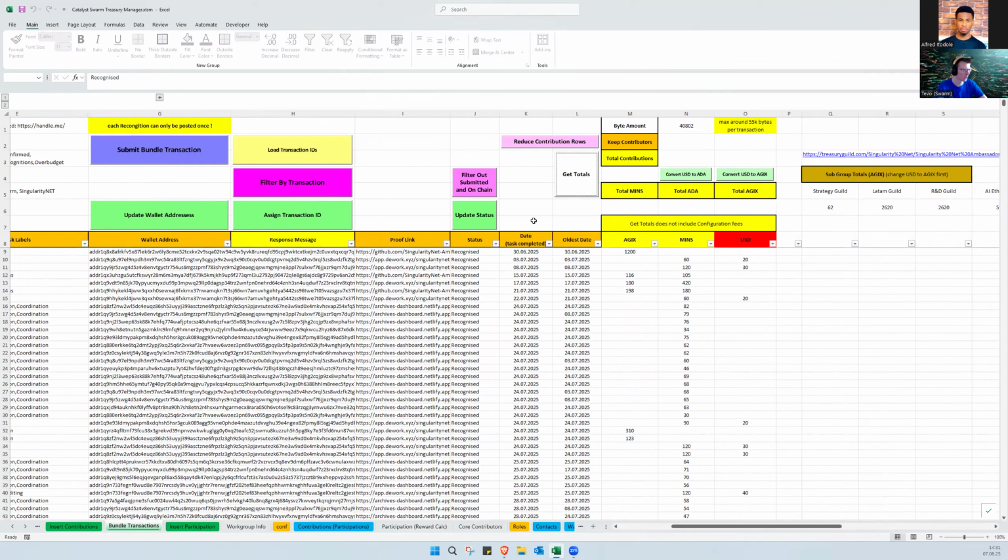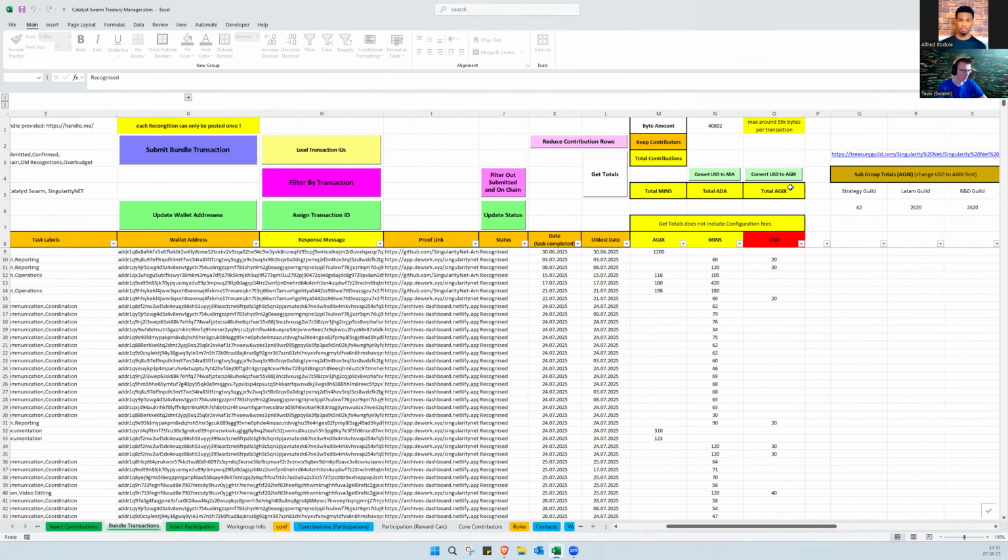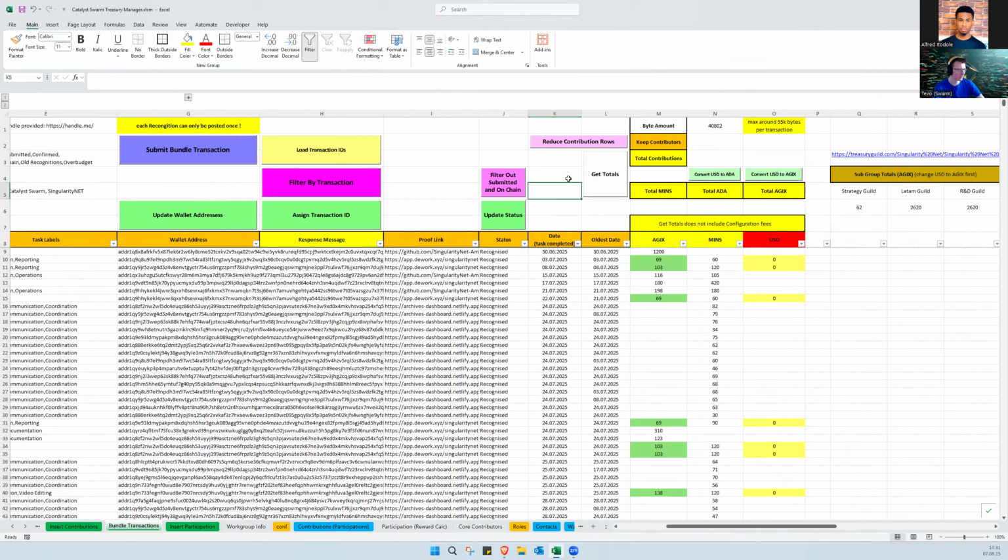get totals. Oh, actually, before I do the get totals, let's convert the USD to AJX because we can't have USD payments in Cardano yet. And then get, well, technically we can. We have USD, we can use J, we can use whatever token. But in the Ambassador program, we reward people with AJX. And now we get totals.